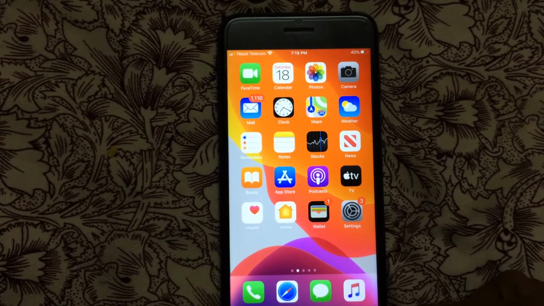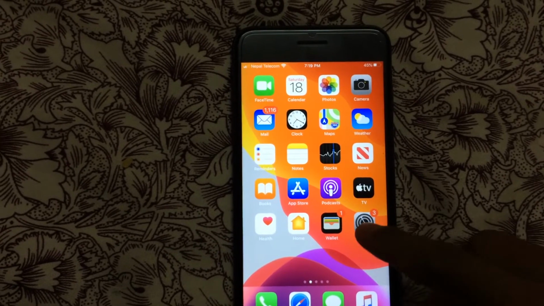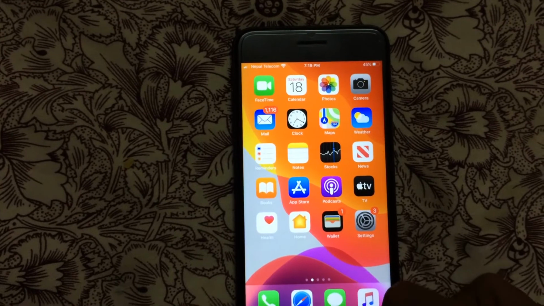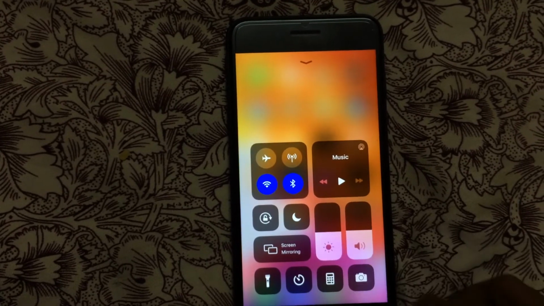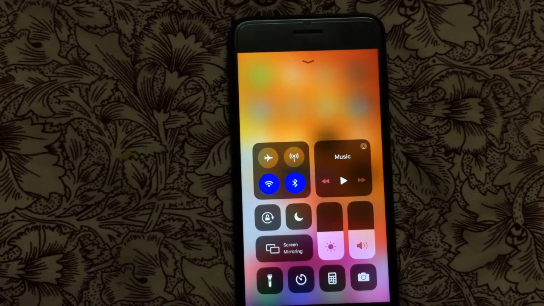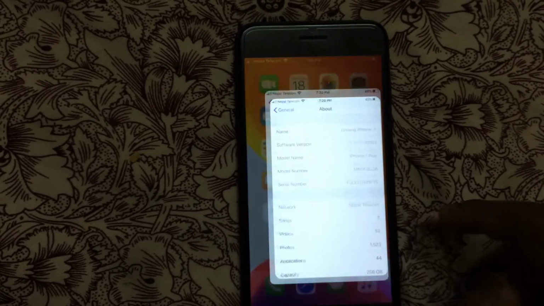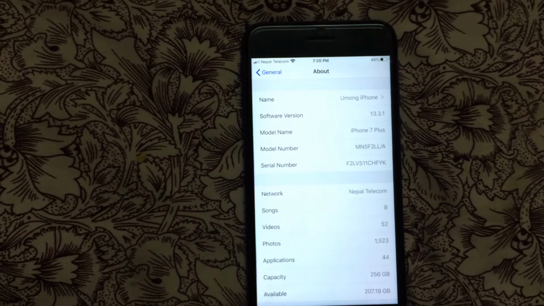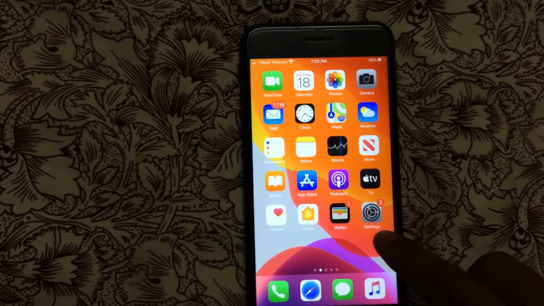I'm making a small video to show you how to enable a screen recording button. I could not find it after my iOS device was updated to 13.3.1. So here is a very simple step to get it back.